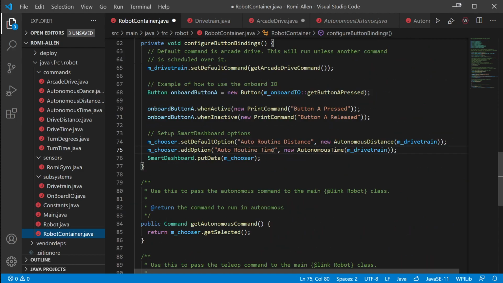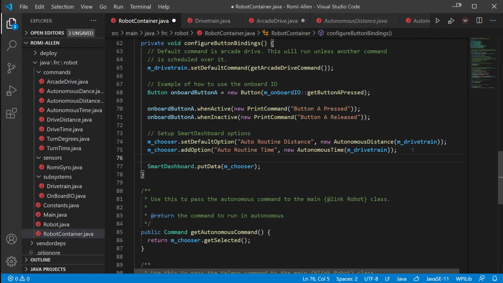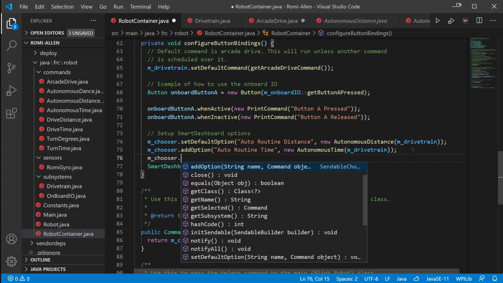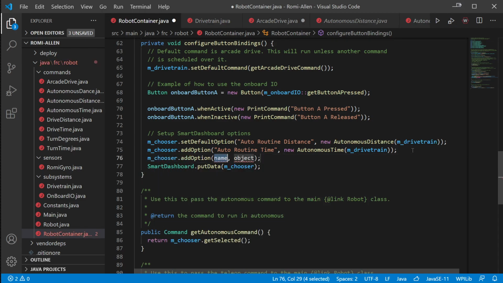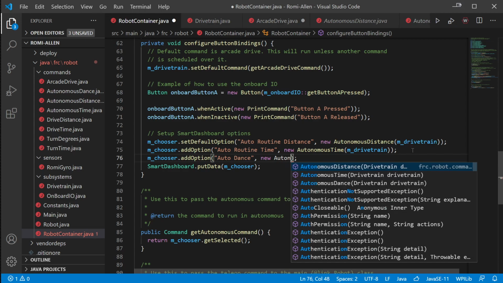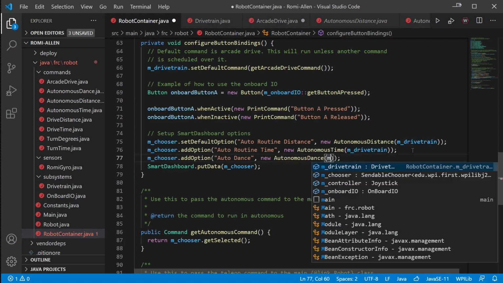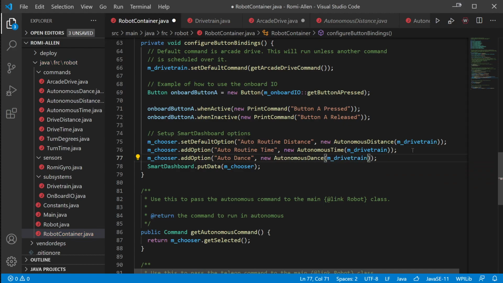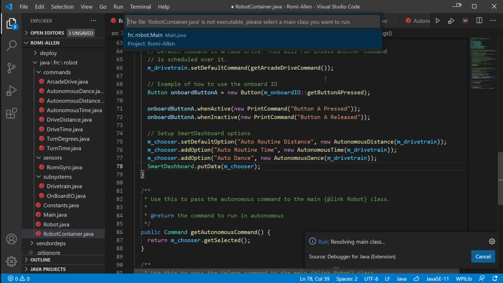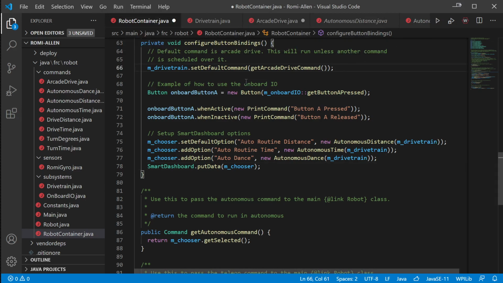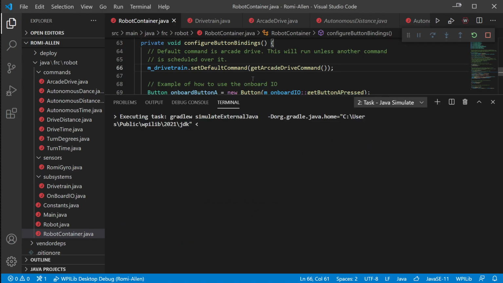So this would be back where we come in here and we do this m.chooser, sorry. And you could do addOption, auton dance, there's an extra capital, all right. New AutonomousDance mDrivetrain. And now that would actually be on our chooser that we'd be able to run. All right, let's see if this will actually show up and we can see where the chooser and everything is.